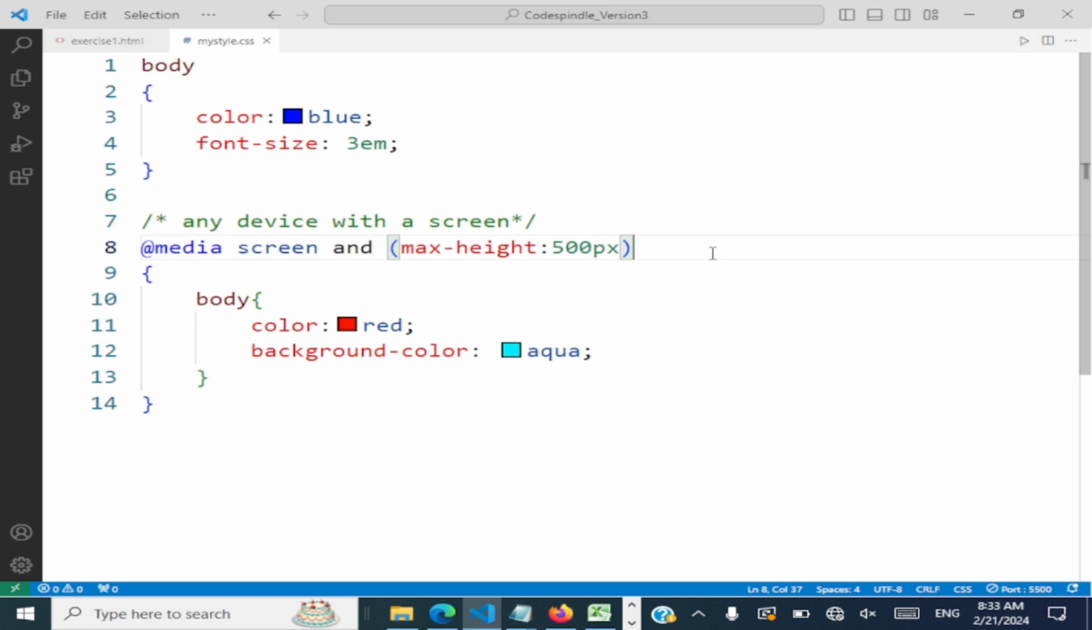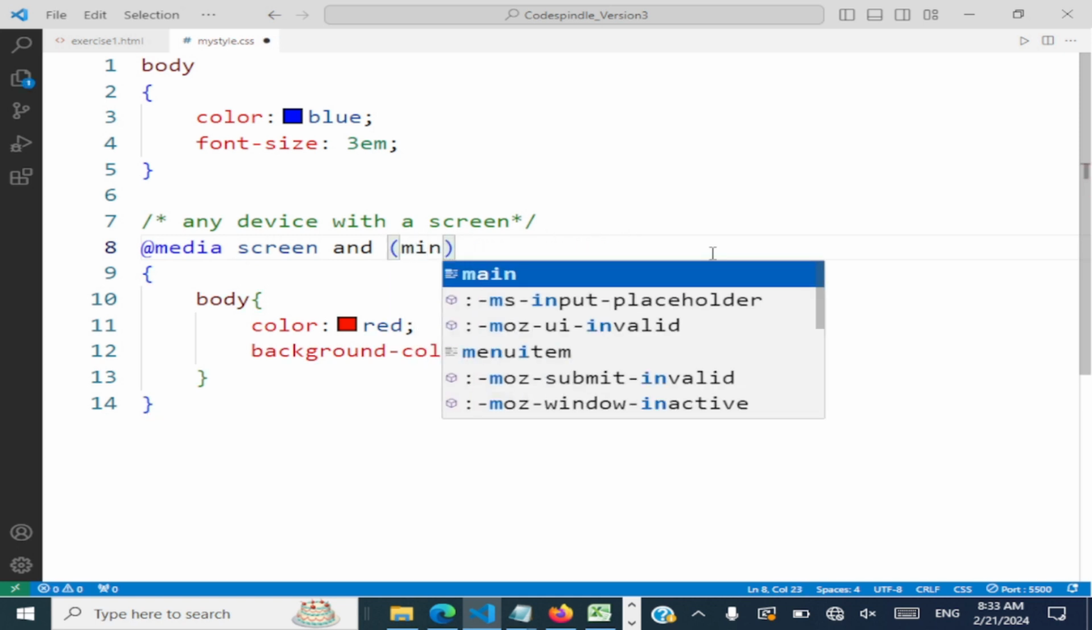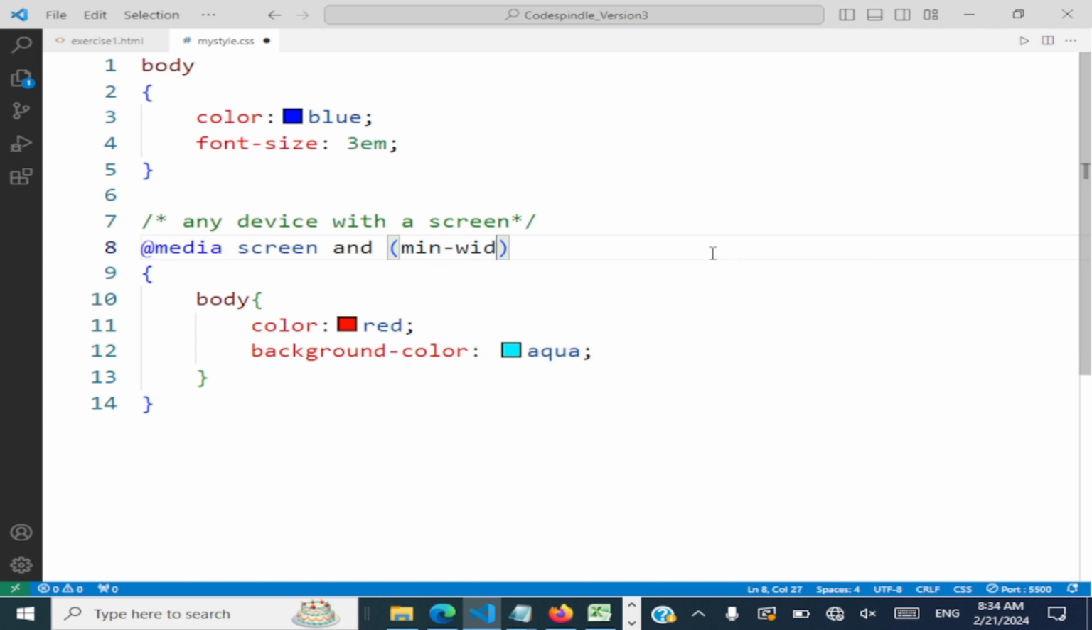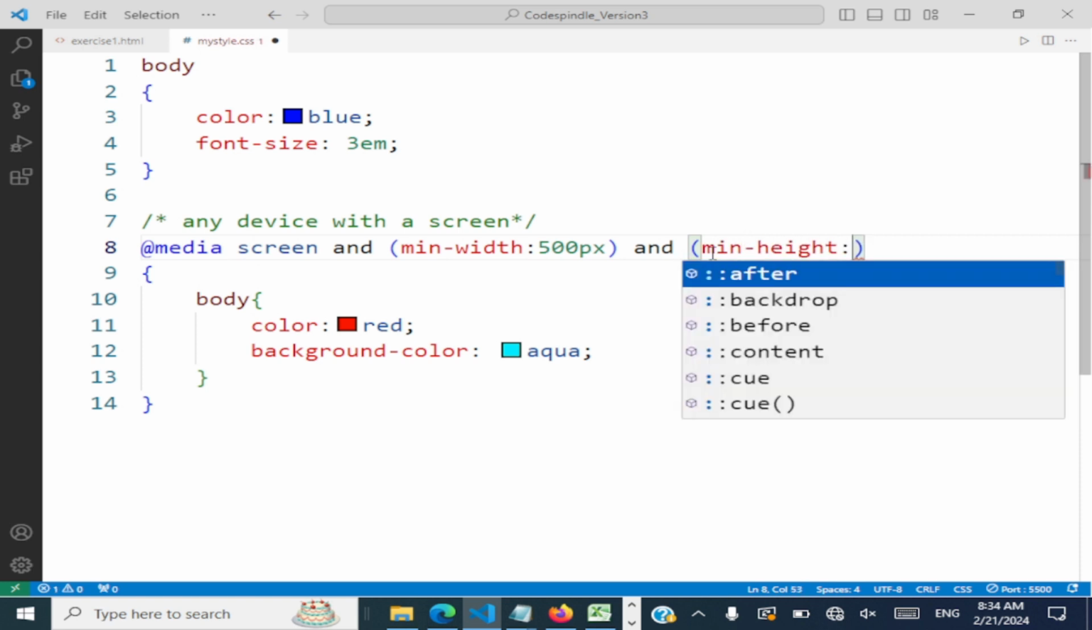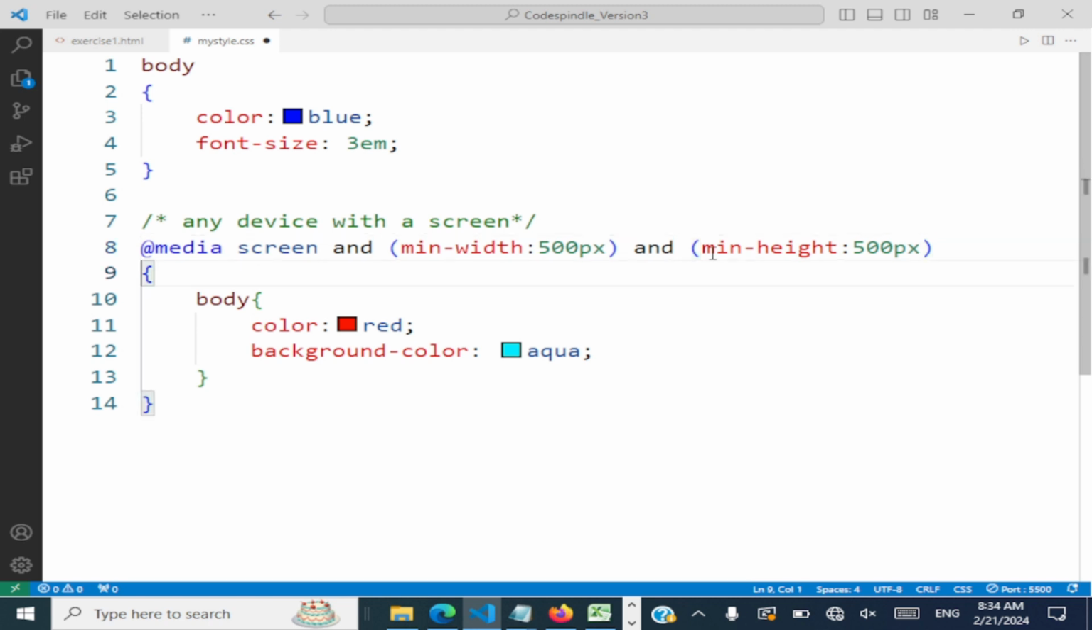See, you can give multiple conditions here. You can give media screen and we can give min width. See, when the minimum width is 500 pixels and we can give minimum height. We can club many conditions here. Minimum height to be 500 pixels. So now you're defining the viewport size, right? Minimum width 500 pixels, minimum height 500 pixels. Only then you define this styling.